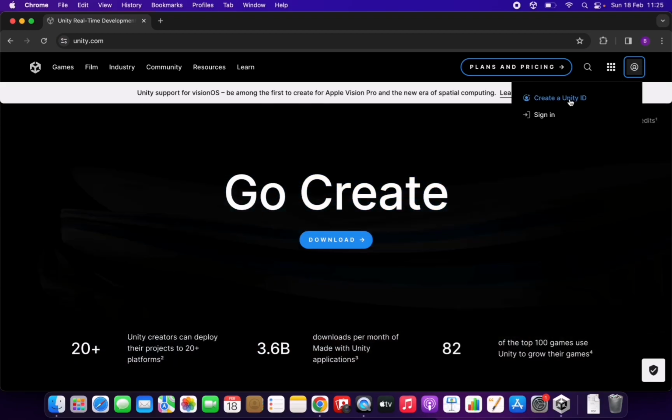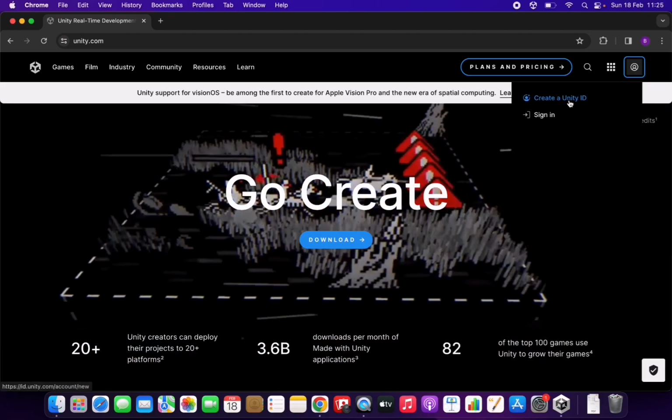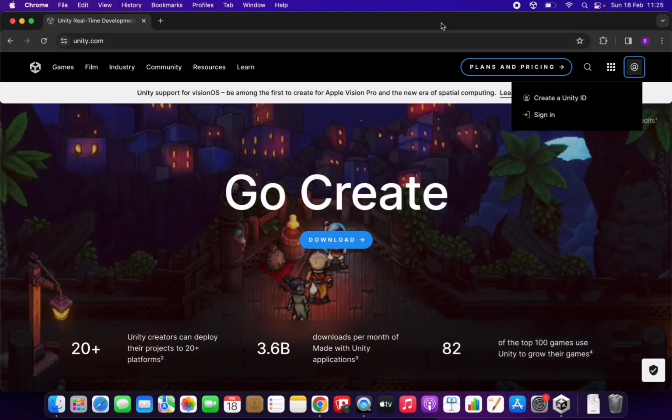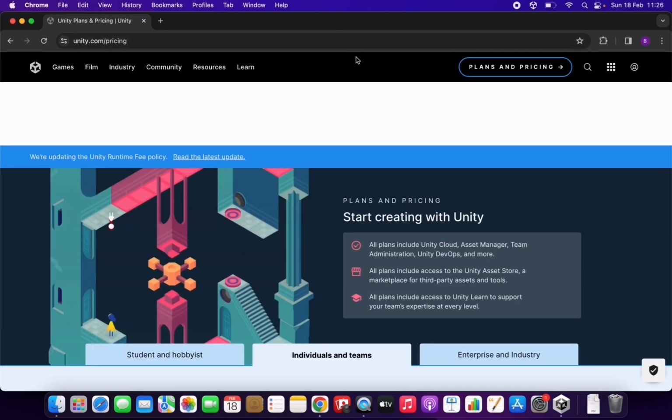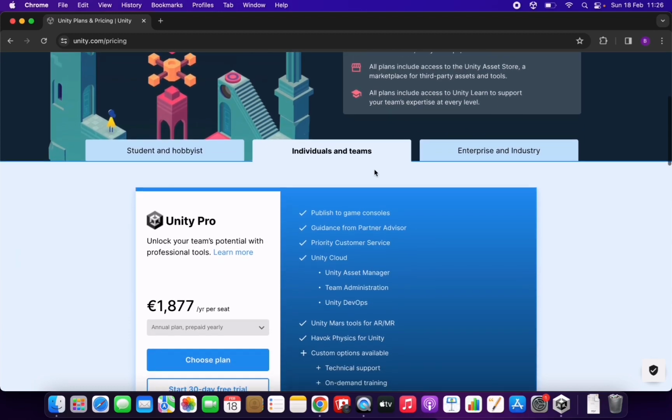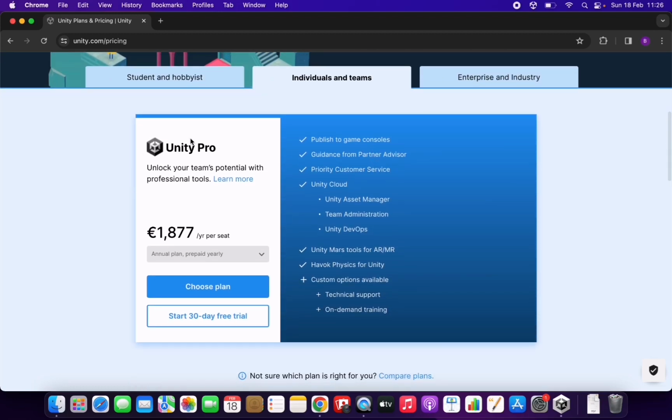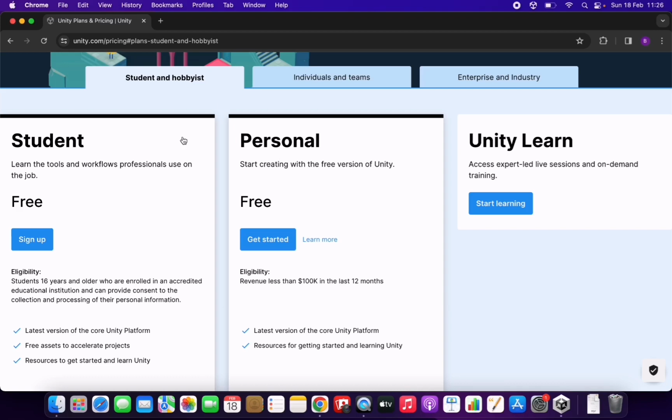Clicking this button, we can create our own Unity ID, and I will show you how you can use it for free, because Unity has different plans and pricings. If you go to this button, Plans and Pricing, you can see the different plans they have. By default, they will show you this Unity Pro that has a cost per seat and also per year. But if you go to the left, to this tab, Student and Hobbyist, you will see that you have two plans that are free, the Student one and the Personal one.